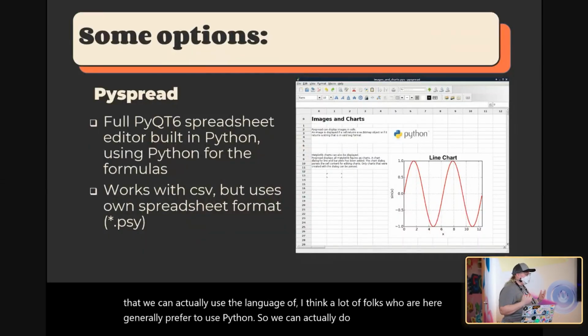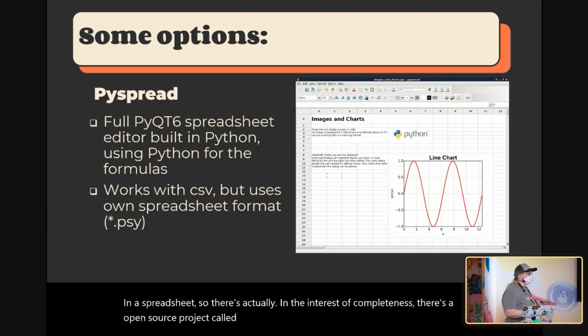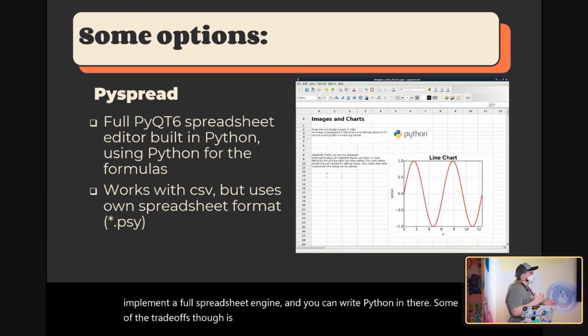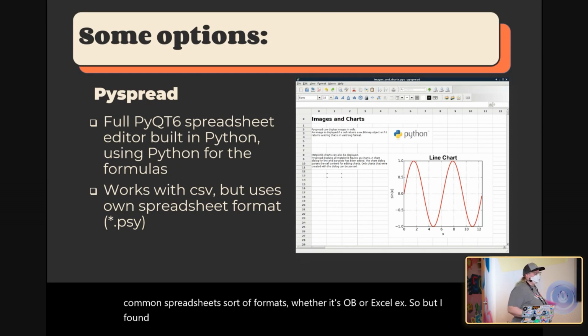In the interest of completeness, there's an open source project called PyScript where they basically use PyQt6 to implement a full spreadsheet engine, and you can write Python in there. One of the trade-offs, though, is that it doesn't really work well with a lot of the common spreadsheet formats, whether it's ODB or XLSX. But I found it really cool and interesting. It's a well-maintained project, so there's that.